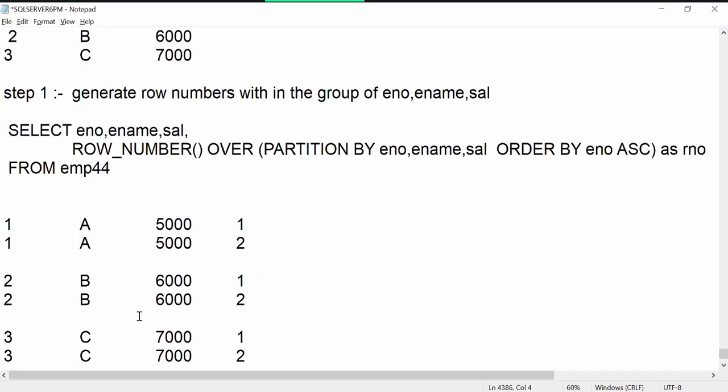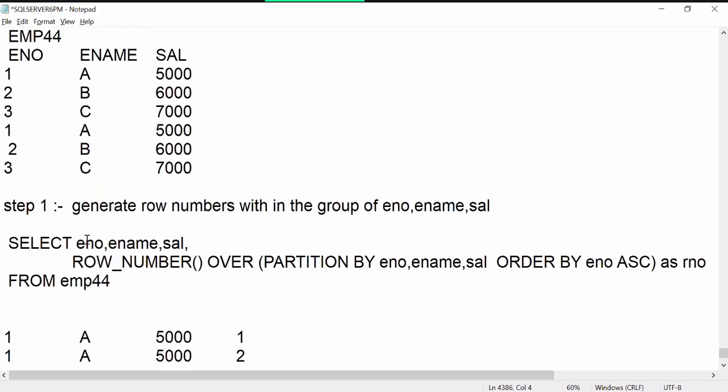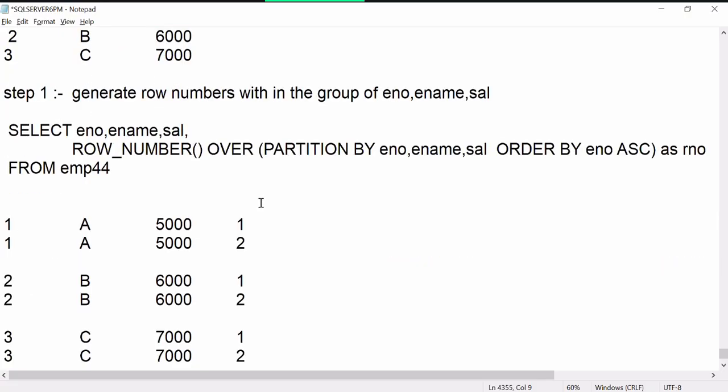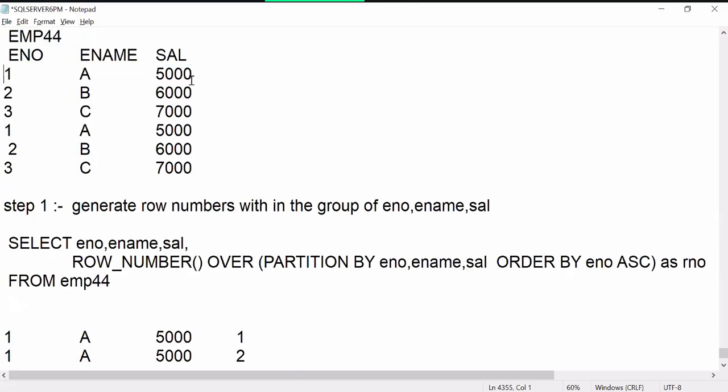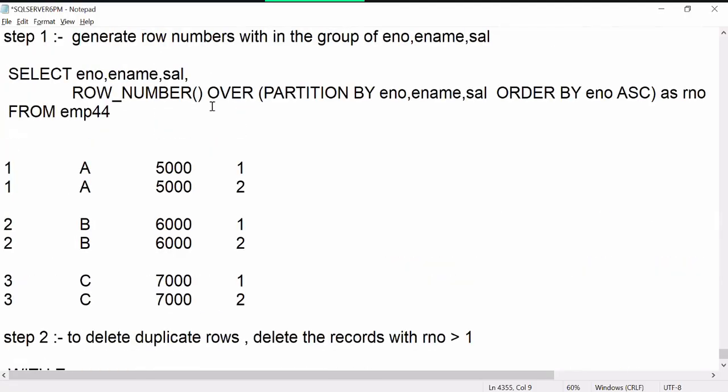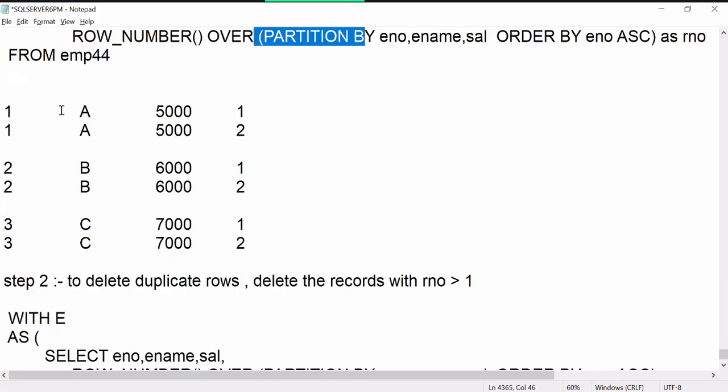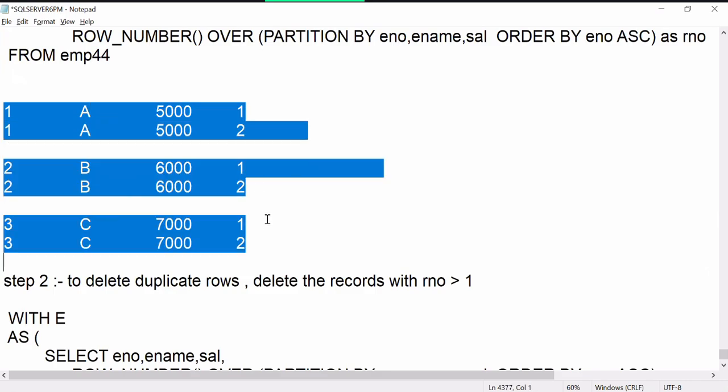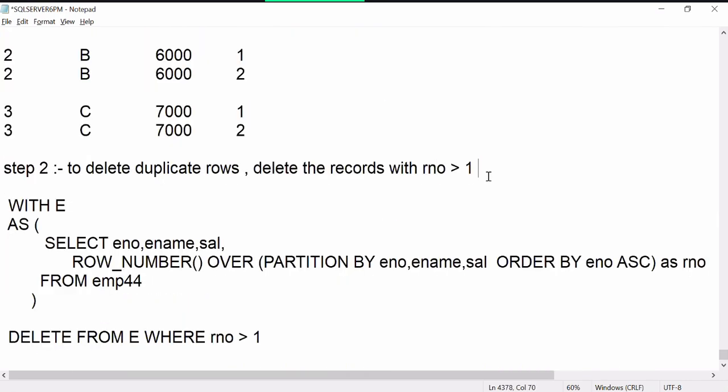So okay now? What is the first step? The first step is to group the records by number, name, salary. Next, after grouping the records by number, name, salary, generate the row numbers within the group. For generating the row numbers, we are using partition by. After generating the row numbers within the partition, next delete the records with row number greater than 1.